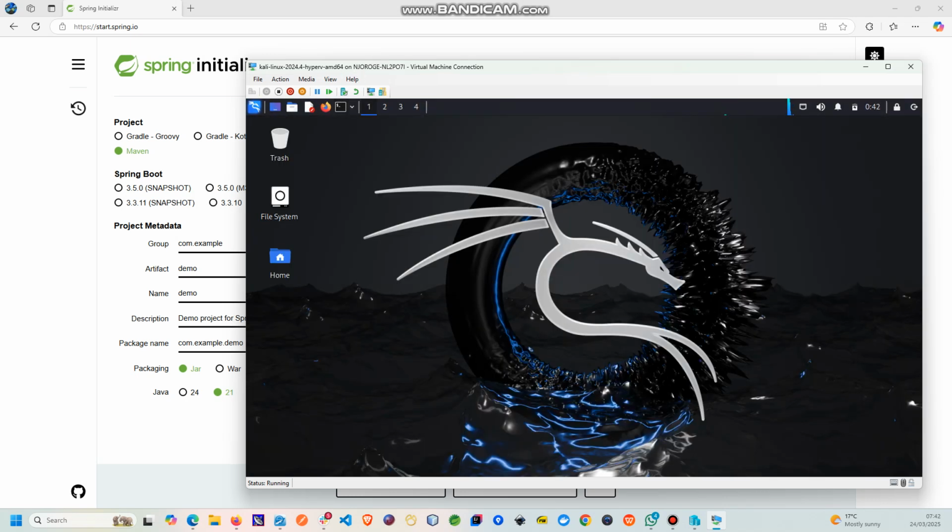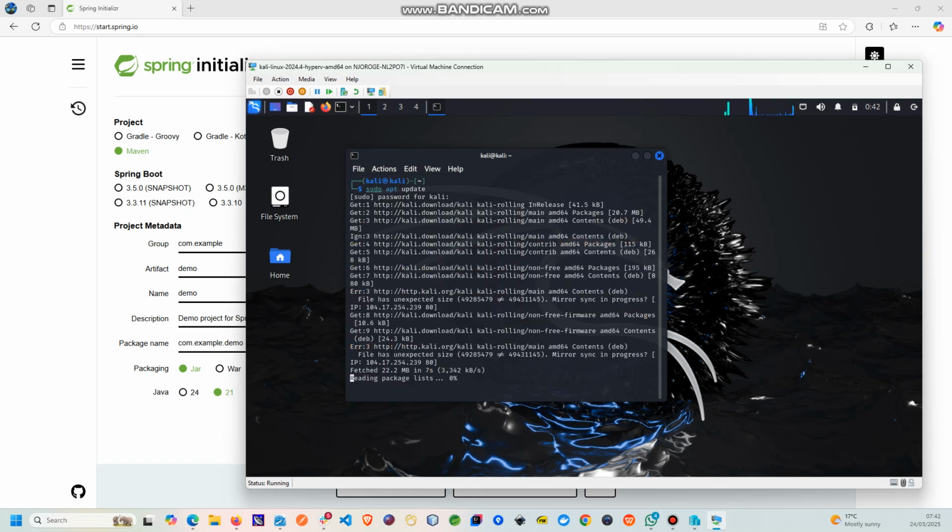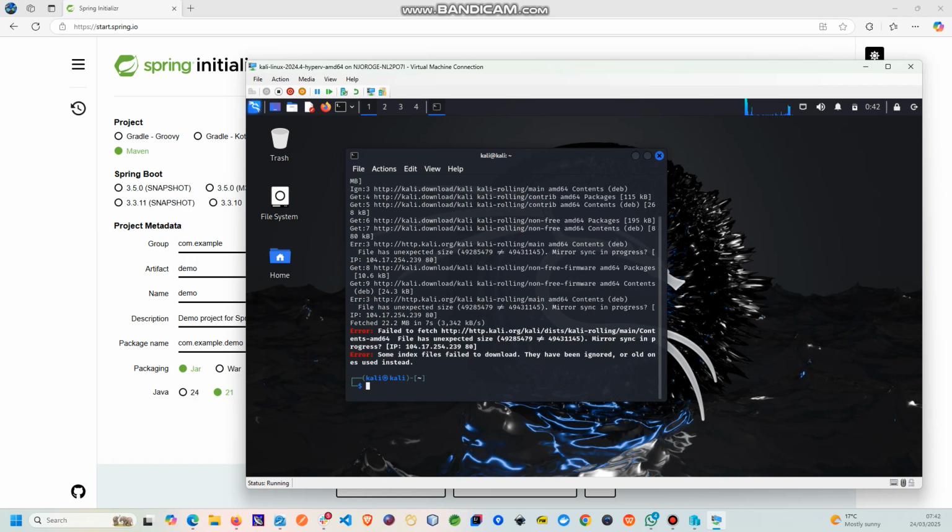So first, I'll head up to open the terminal and ensure that our package lists are up to date. So I'll execute this command. There seems to be an error, but let's see if it works.